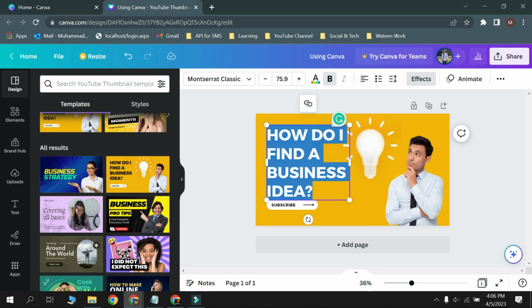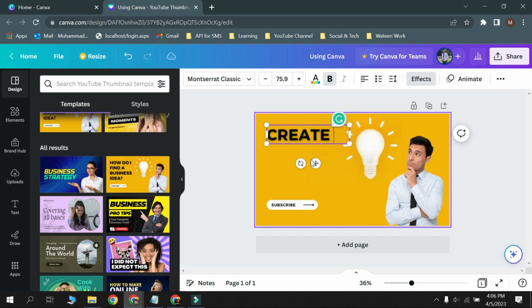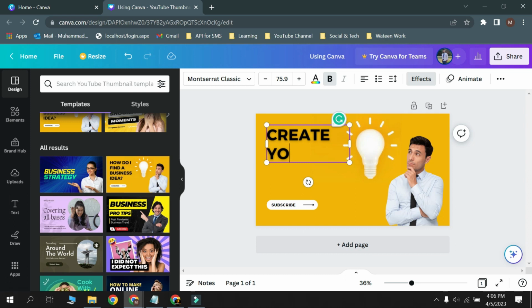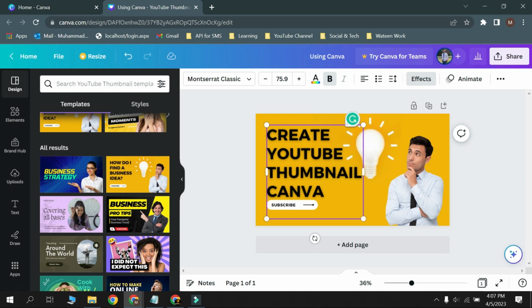At last, review your thumbnail and make any necessary adjustments. Make sure your thumbnail is easy to understand and stands out from the crowd. And there you have it, a simple tutorial on how to create a YouTube thumbnail using Canva.